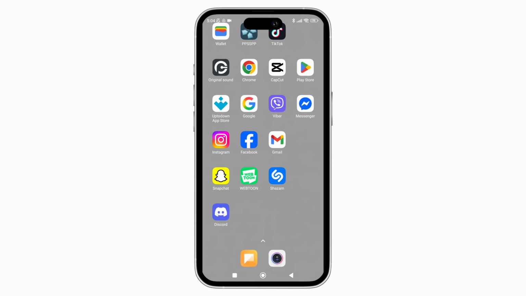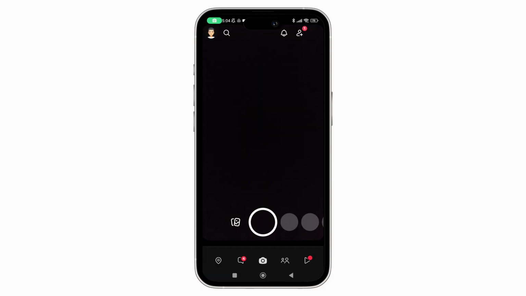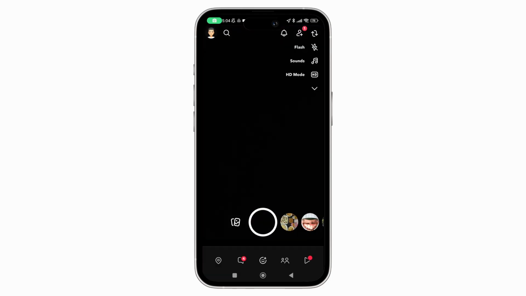First things first, open the Snapchat app on your phone and make sure that you're logged in to your account. Once you're inside the app, just tap on the map icon, which can be seen in the bottom left side of the screen.